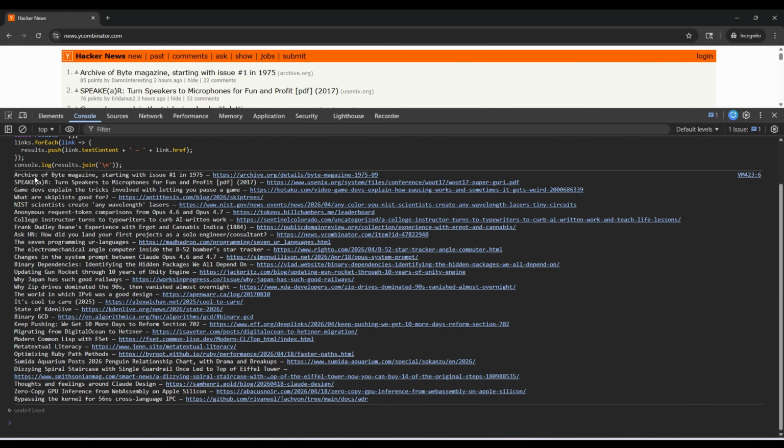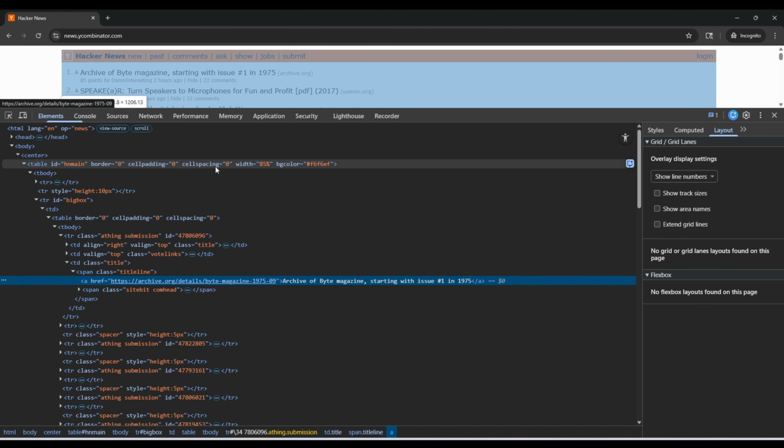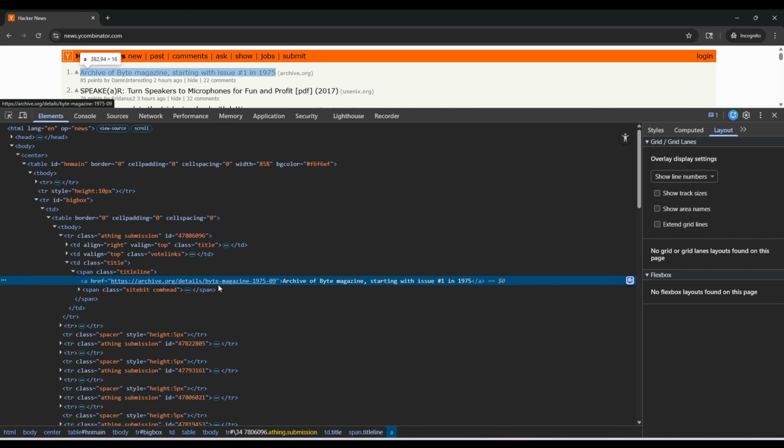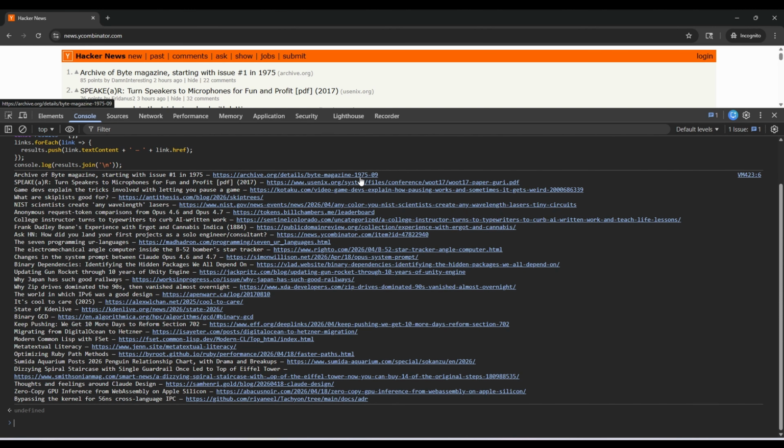So let's spot check this. First one here is archive of Byte magazine starting with issue number 1 in 1975. That's the first one here. And let's check the URL. So if I right click on this, inspect, you can see that URL ends in Byte magazine 1975-09. On our console, Byte magazine 1975-09. So that looks correct.